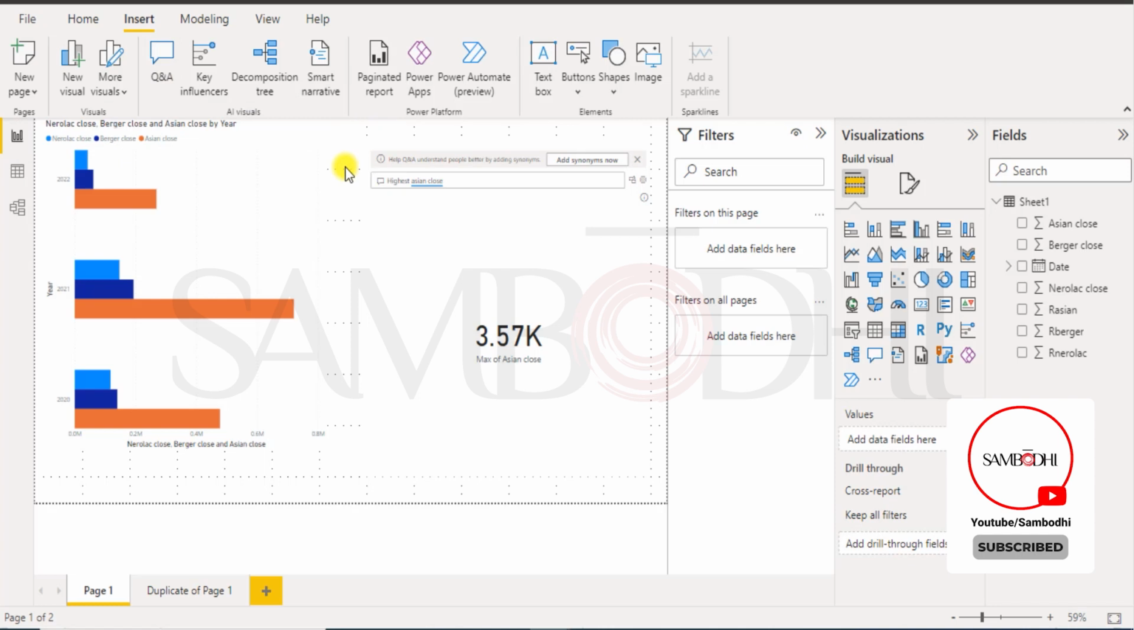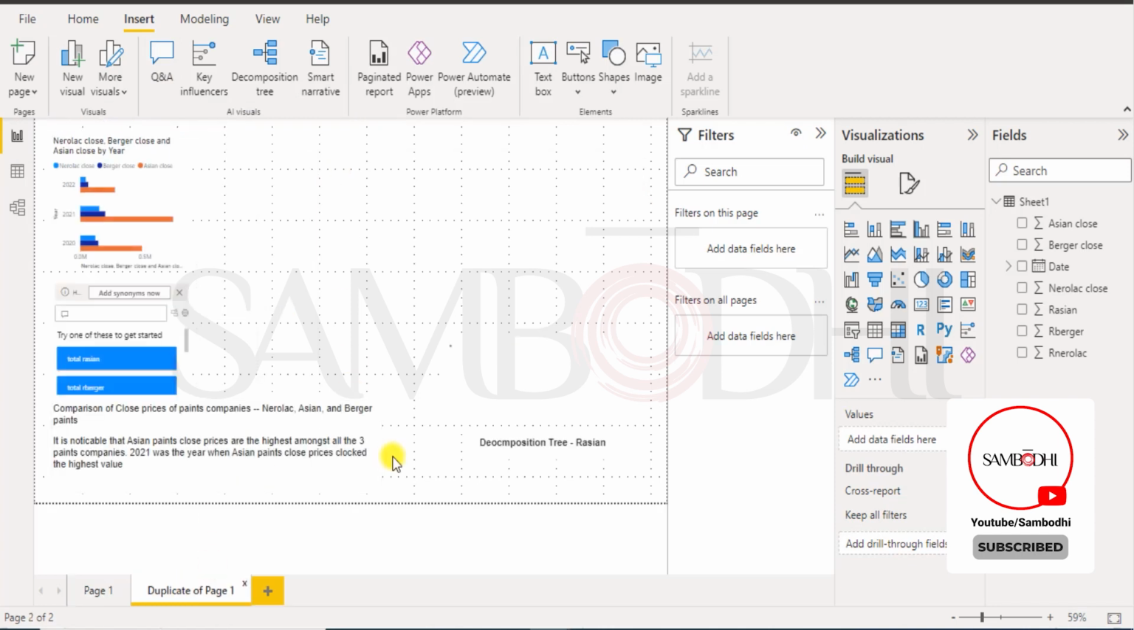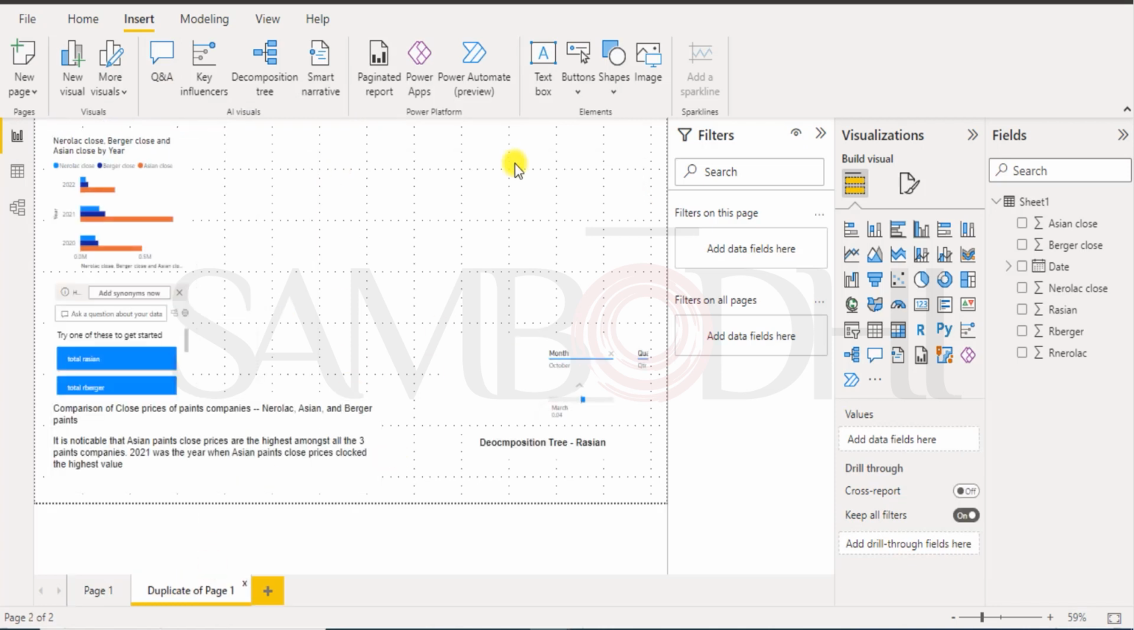Now I could have added this feature to the duplicate page also, except that we don't have enough space here. So this is how your Q&A feature works in Power BI. You can insert that particular feature in your report views also. This is one particular thing.